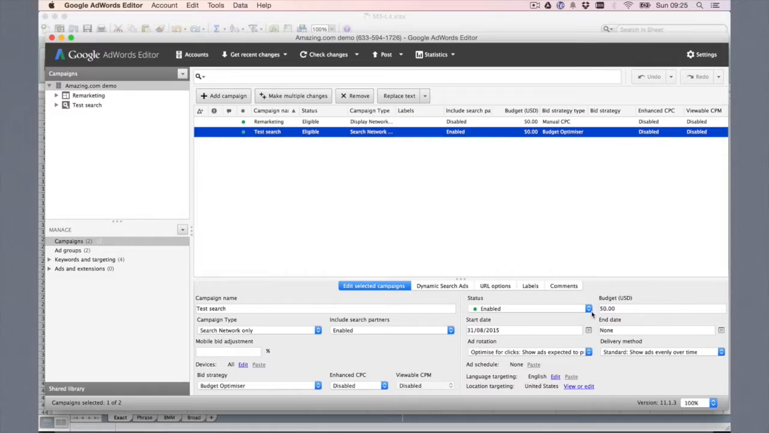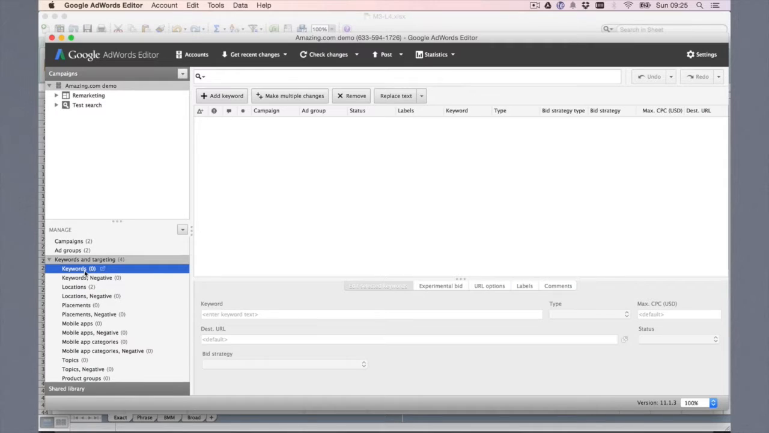All we're going to do for now is upload our lists, and this is where it's really simple. So what we're going to do is come over to the left hand side where it says Manage, and we're going to choose Keywords and Targeting, and we're going to click on Keywords.